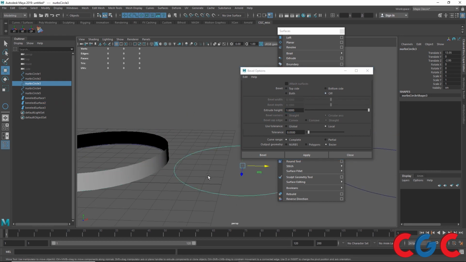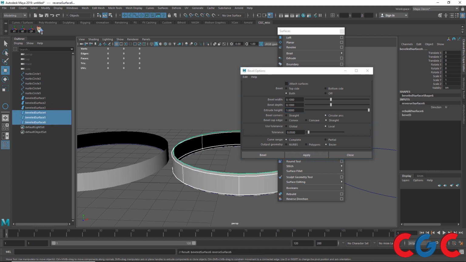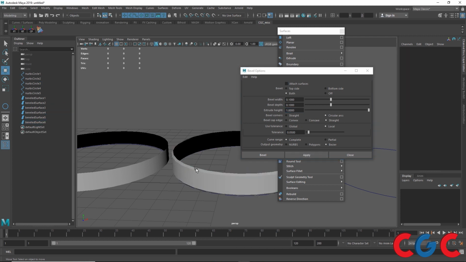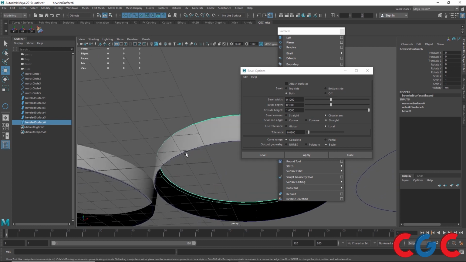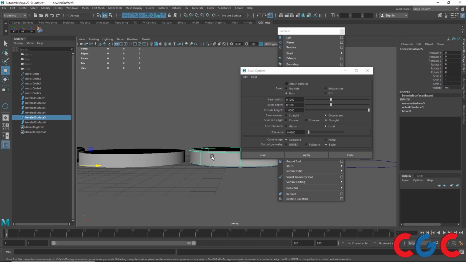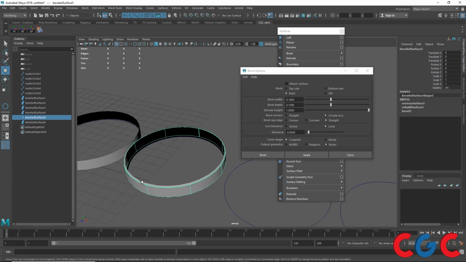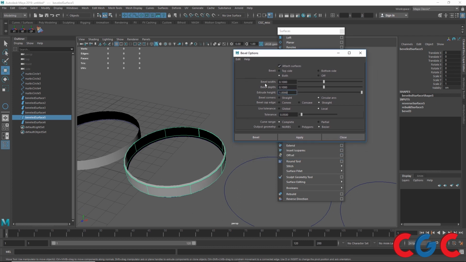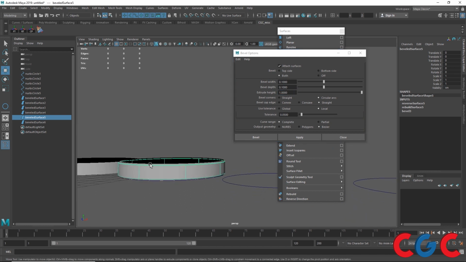I'll come here, select this curve, I'll go to both, I'll uncheck the attached surface, apply, I'll go to reverse. Now we can see the top bevel is a different surface, the bottom bevel is a different surface, and the middle part is a different surface. So when we uncheck attach, all the surfaces are going to be separate. So I will click the attach surface. We know what is the meaning of top side and bottom side. If you want the top bevel only, you will get the top, and here bottom only.